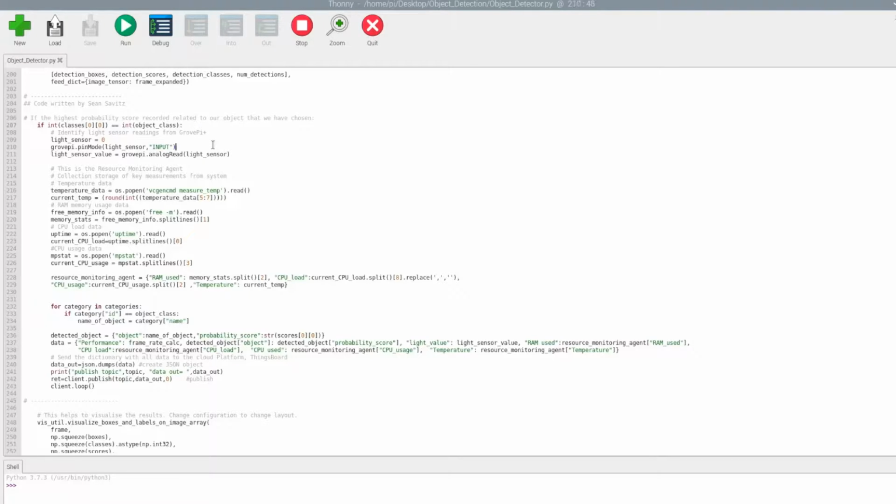So if those values are equal, then the light sensor will be read. The light sensor equals 0 because the light sensor was inserted into the number 0 port of the GrowPi. And then the light sensor value variable now contains the light sensor readings.